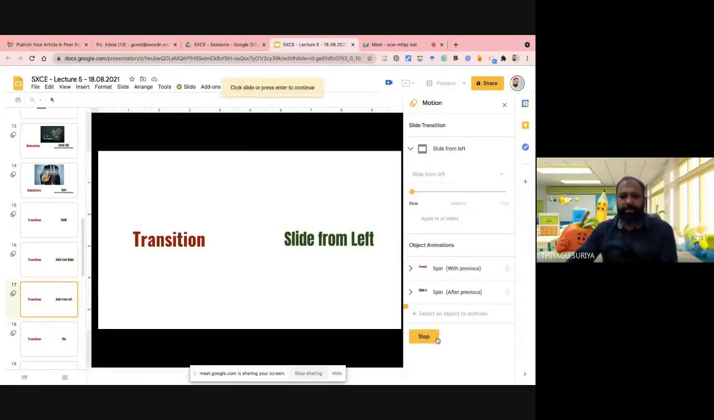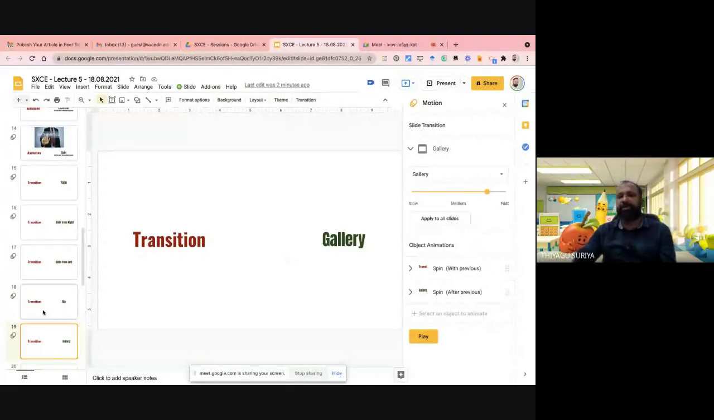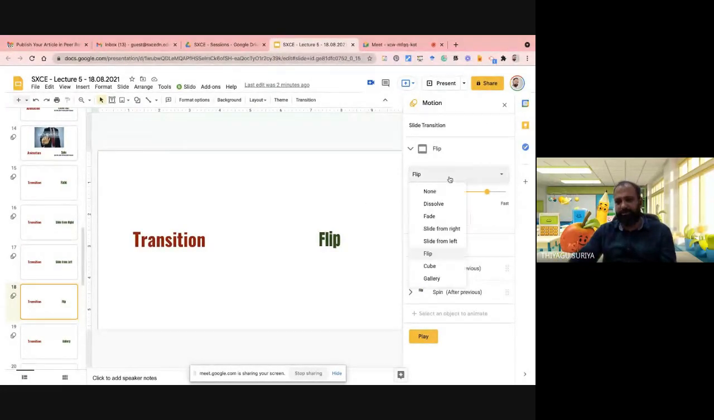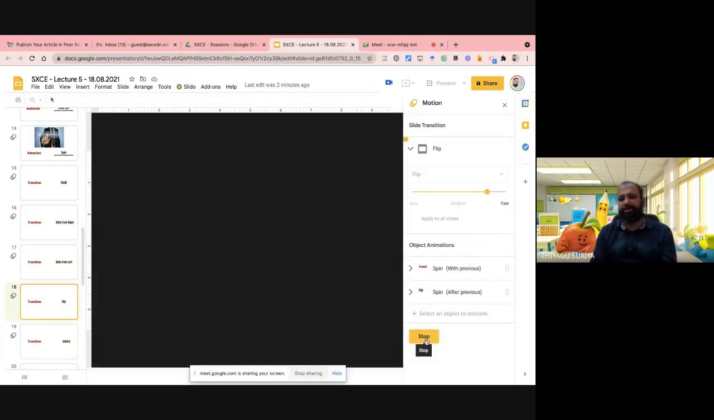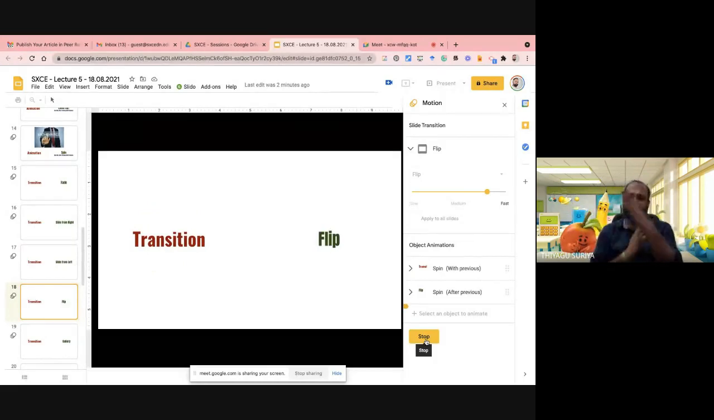I'm going to stop. The next one, flip. This is like a flip, one kind of flip may happen, and then finally our new slide may come. So how will it be flipped? For this, you have to select flip and go to the play button. You can see how it will be visible. So this is like a small flip, some kind of dive. Then after this, your slides may come.